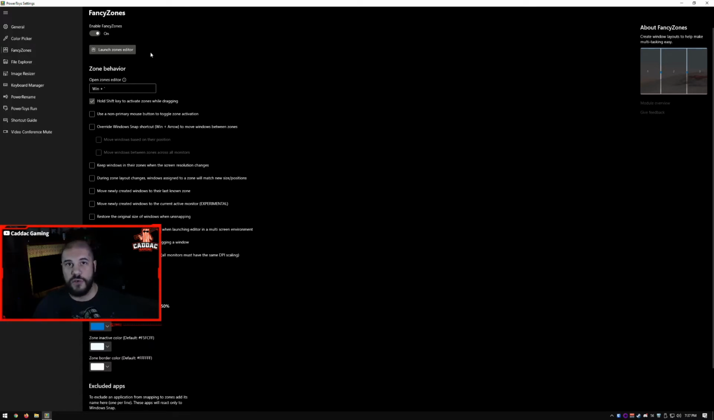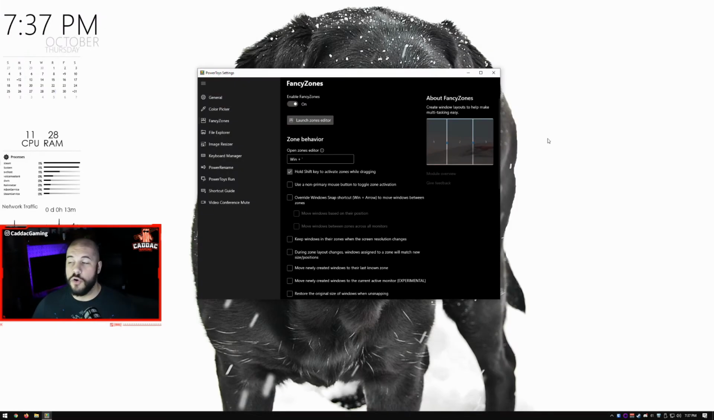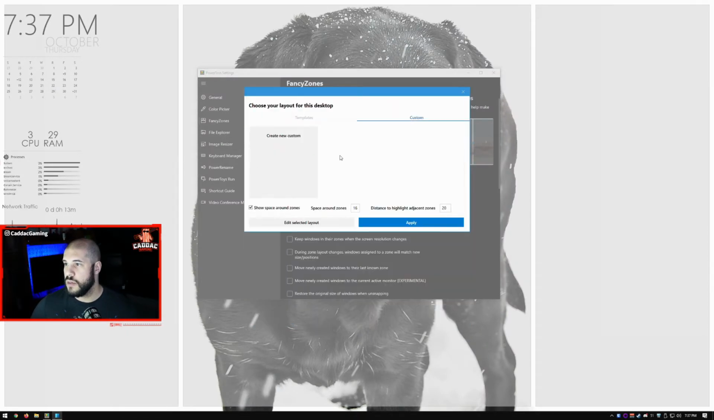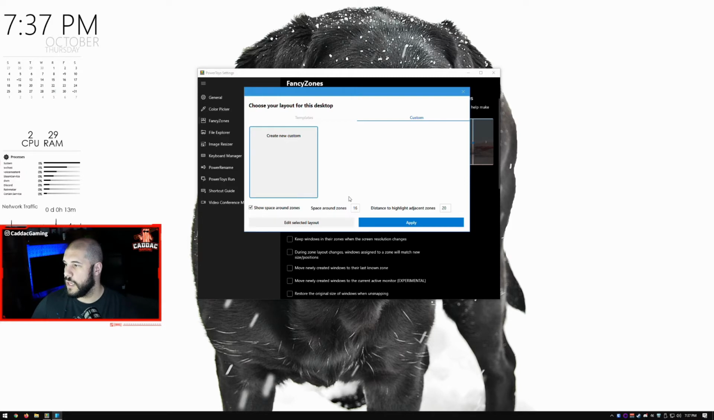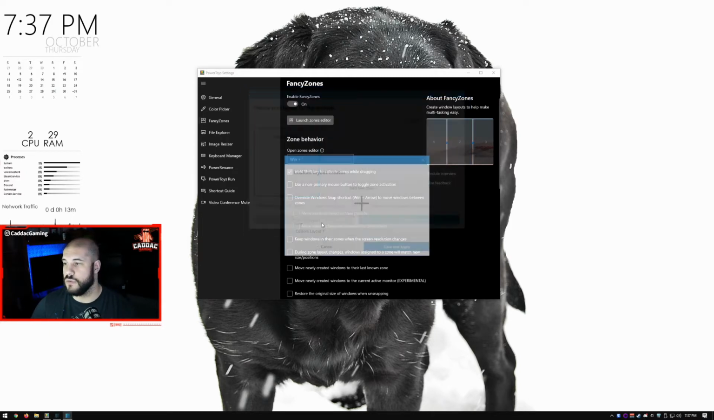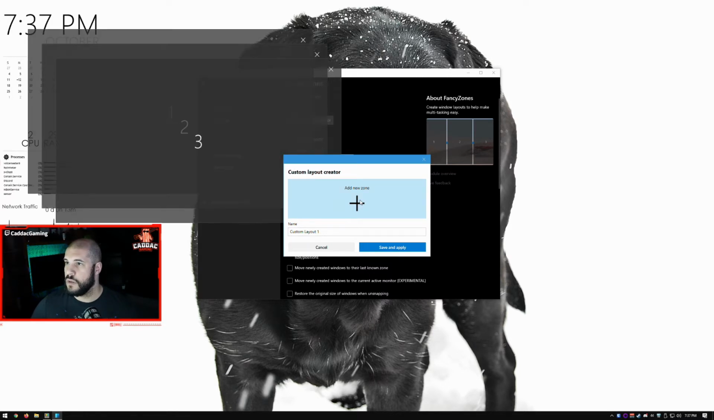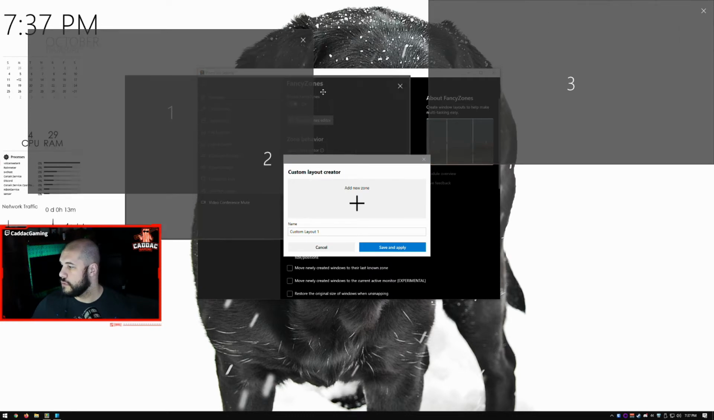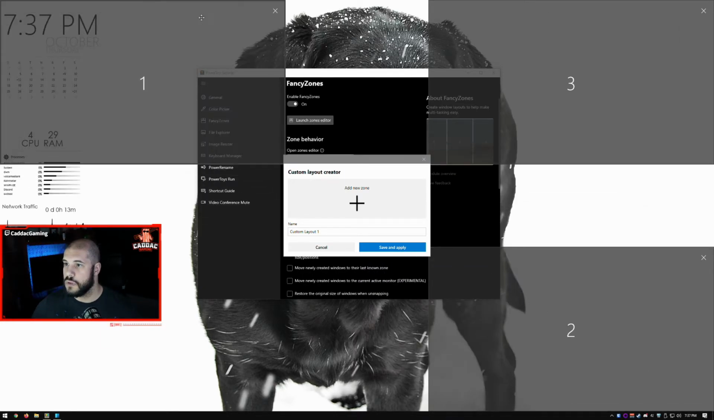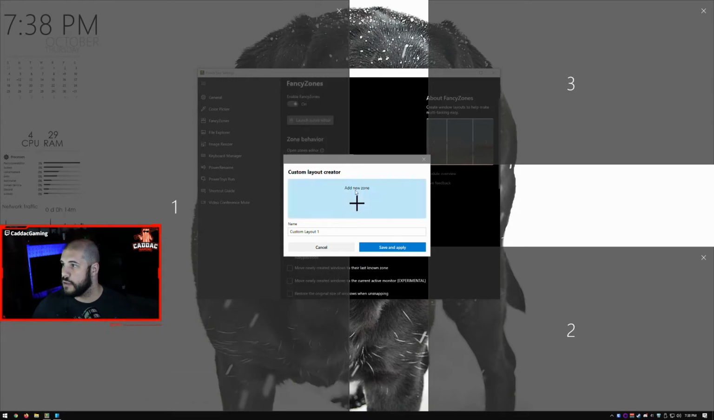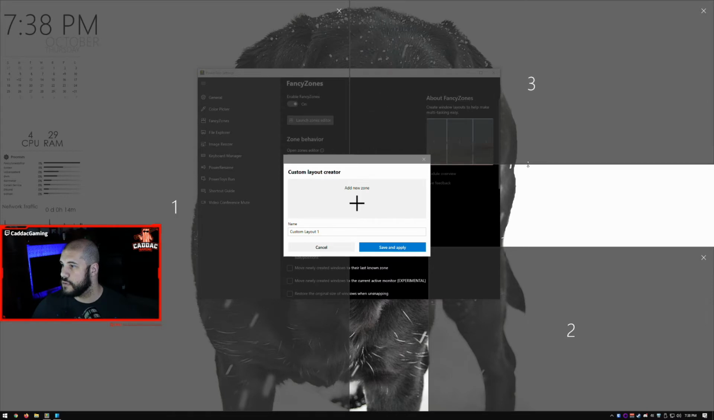With Fancy Zones, you can create a multitude of different layouts, and I actually use this while I'm streaming. So an example is we'll go ahead and create a new zone. So you go to the launch zone editor here, and we're going to go to custom, create new custom, and we're going to go to edit selected layout. So now we're going to add 3 zones for the way that I use mine. And we're actually going to lay them out like so. So this one is going to be that. This one goes like here and here.